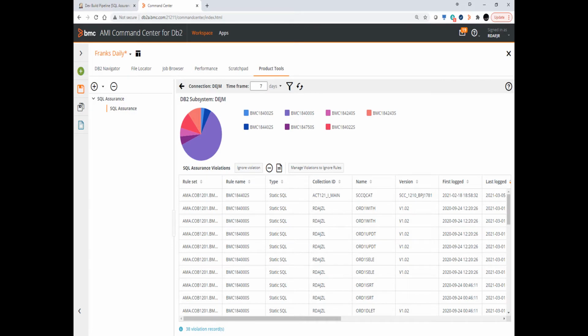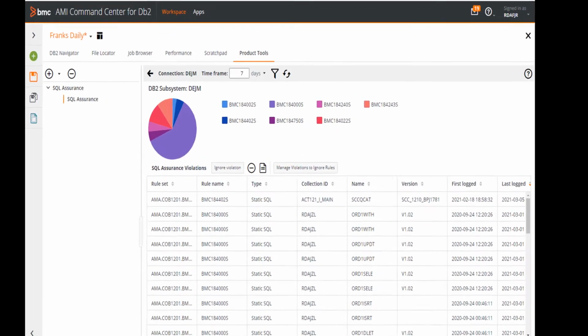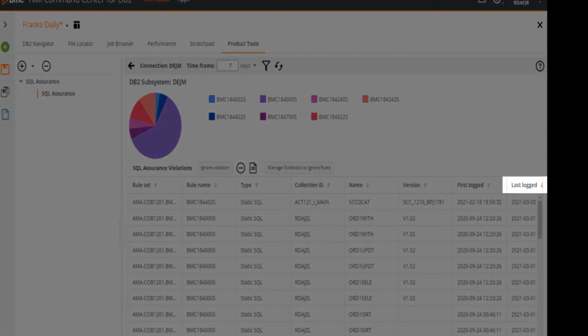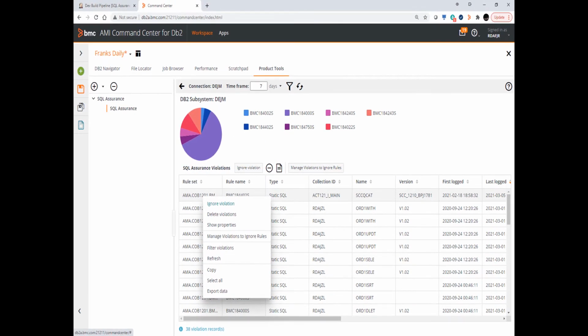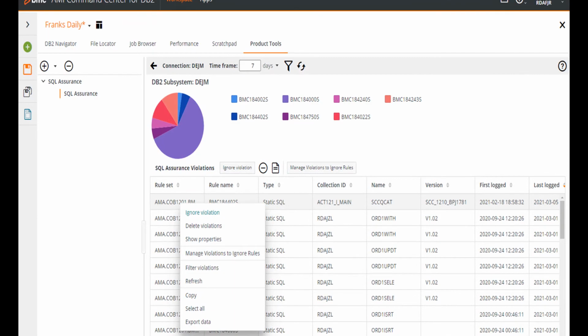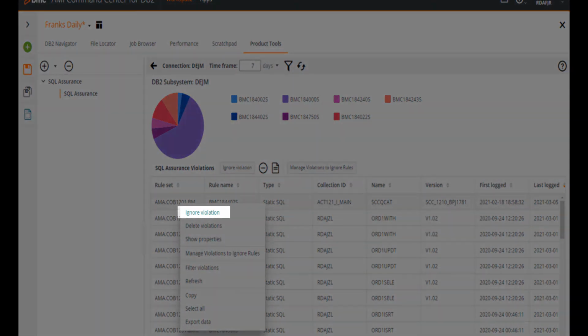I want to sort the list of violations, so I click the column header for the last logged. Now I have the violations being displayed that were generated when I ran the Jenkins pipeline in the previous course. I want to ignore this violation, so I right-click my mouse over the row and then I select Ignore Violation.